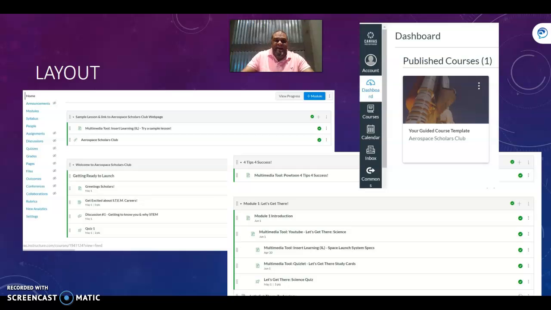So this is just some of the layout. I just wanted to show you some pictures of the layout of the course, how it looks, and the order of things. And it's linear, so you have to go through some different steps. I even have a sample lesson attached. And as you work through the different things to get you acclimated to the course, it'll then bring you to your first module, as you can see in the picture there.